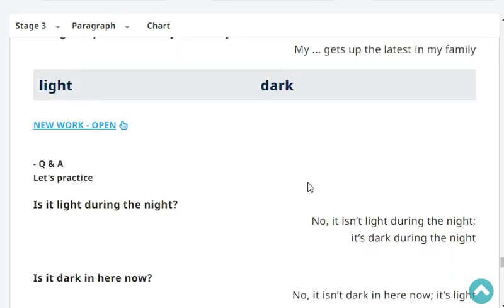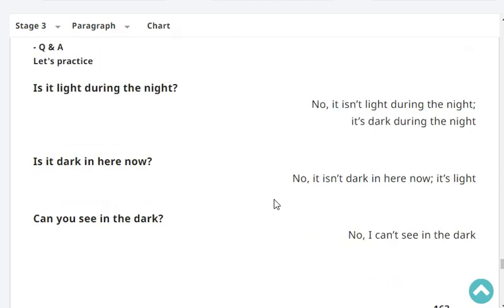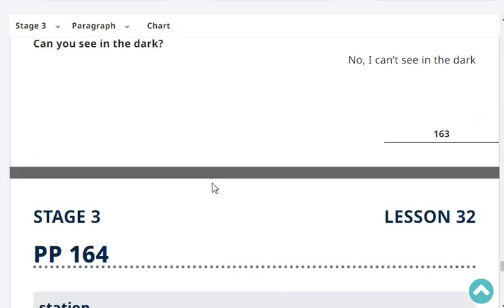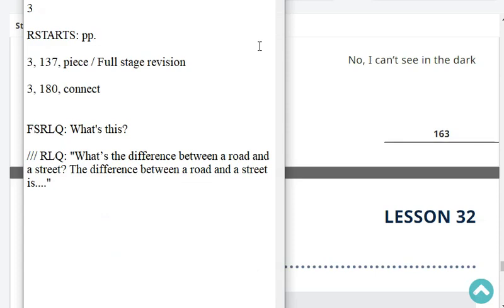Is it light during the night? No, it isn't light during the night. It's dark during the night. Is it dark in here now? No, it isn't dark in here now. It's light. Can you see in the dark? No, I can't see in the dark. Very good. Okay, next.